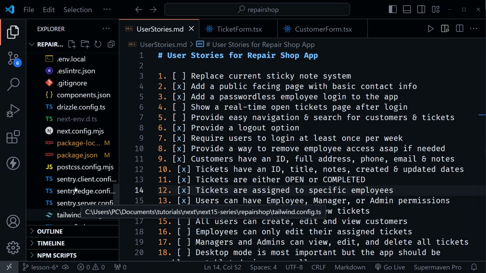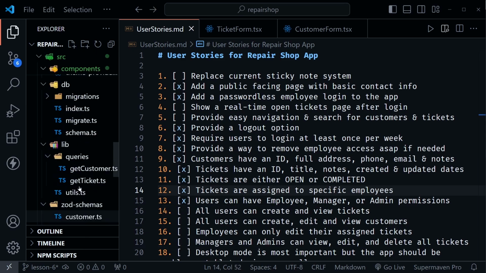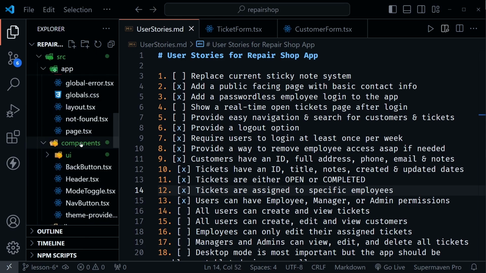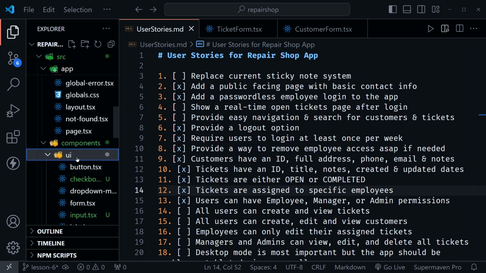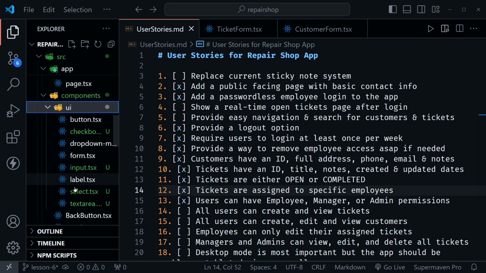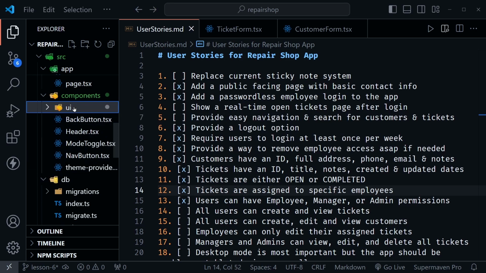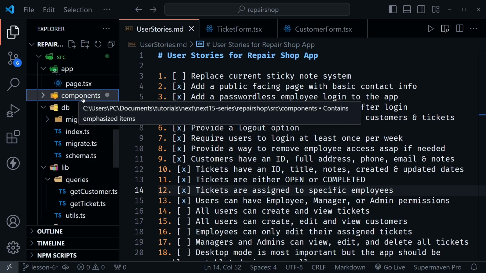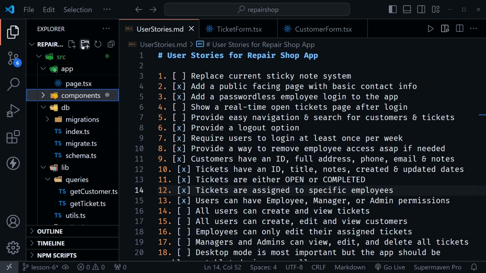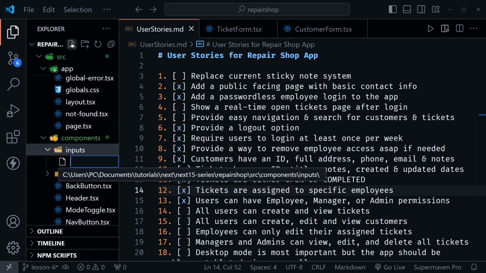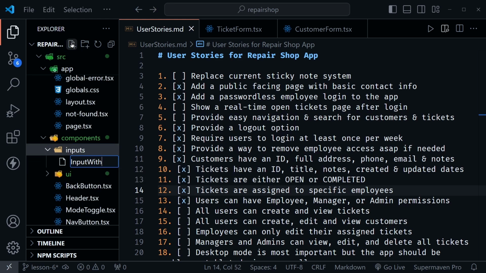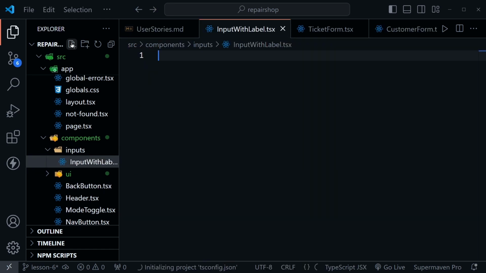Okay, we're back in VS Code. I've got the file tree showing over here. Let's go to the components directory that we have in our project. Here it is. Inside the components directory, you should also have a UI directory, and that's where ShadCN installs the different components that we have added to the project. I want to create another new directory inside of the components directory, and I'm going to call this one inputs. And then inside of inputs, I'm going to create my first component. I'm going to call this input-with-label.tsx. And this will be our form input.